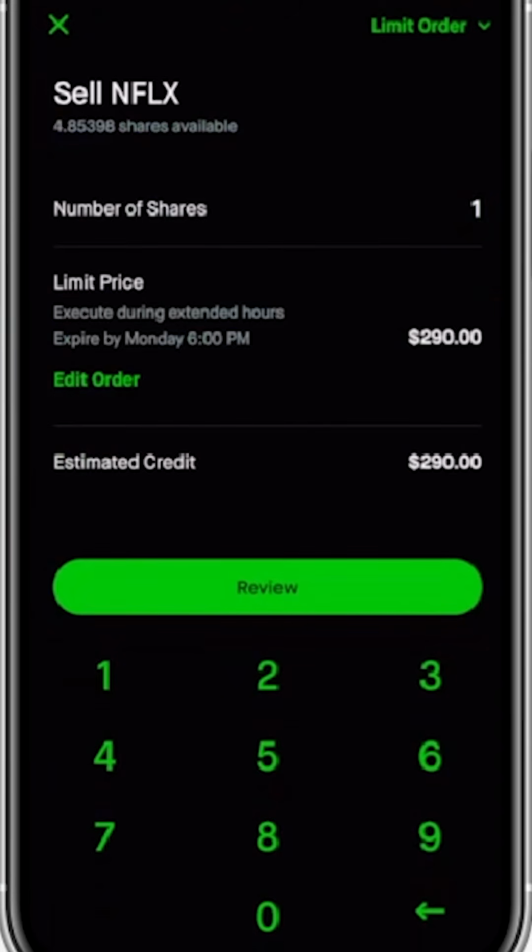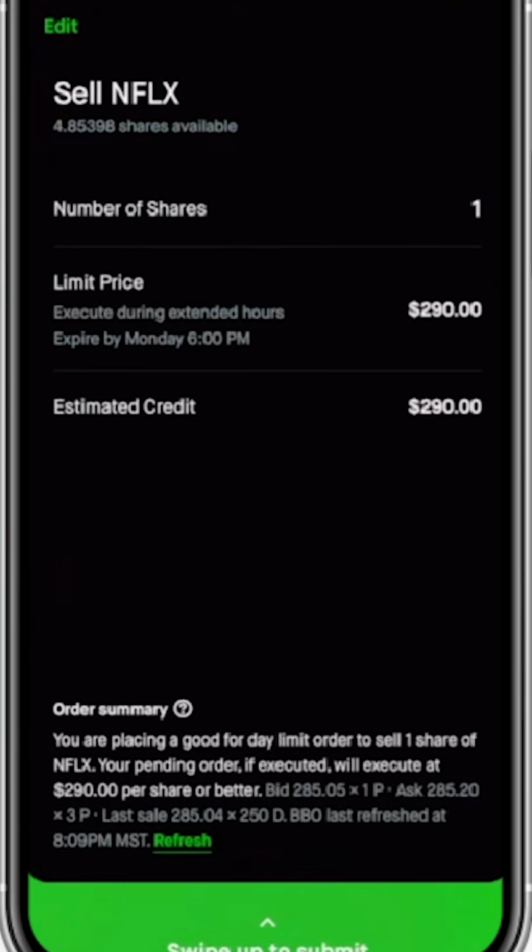So for this example, if we did one share right over here, we can click on review, and then it'll be able to go through and sell the stock when it hits $290 or more. Obviously, if it's anything under $290, it will not sell it. So that way it'll just keep it in that account for us. But once it goes through and sells, we'll get that notification, and that money will be in our buying power.